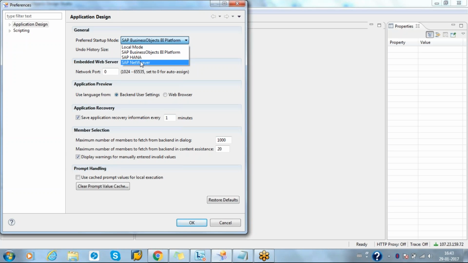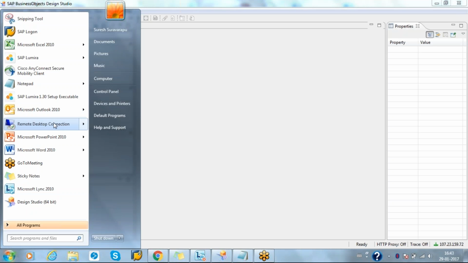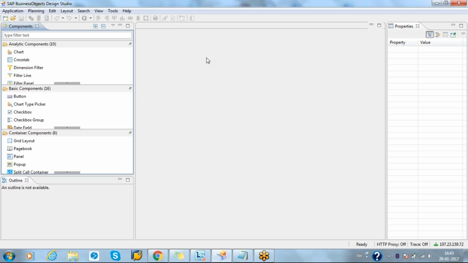Okay. I'm keeping the BI platform, clicking here, and clicking OK. So here, first of all, what you have to do is create an analysis application.